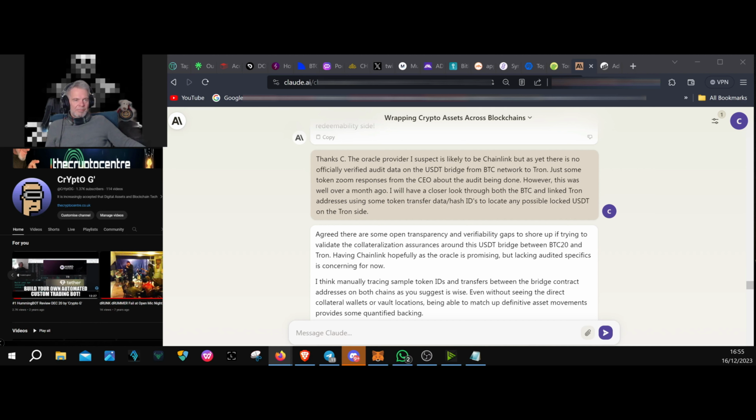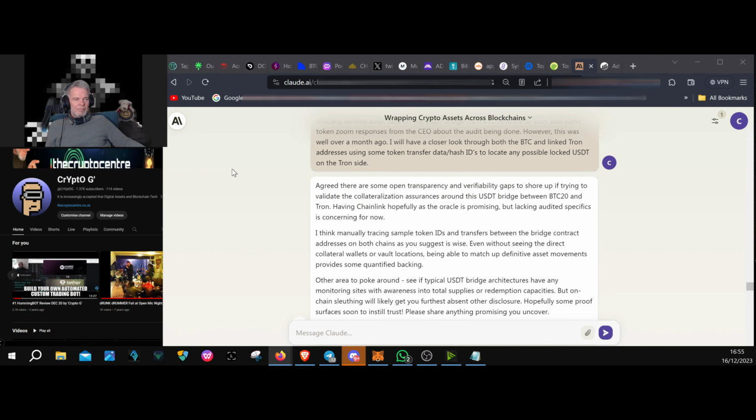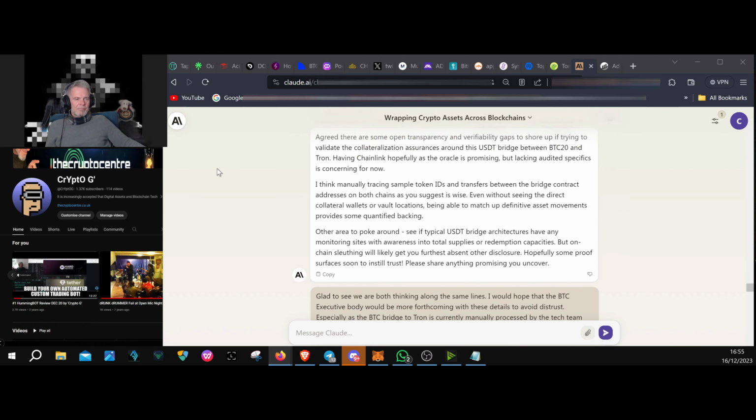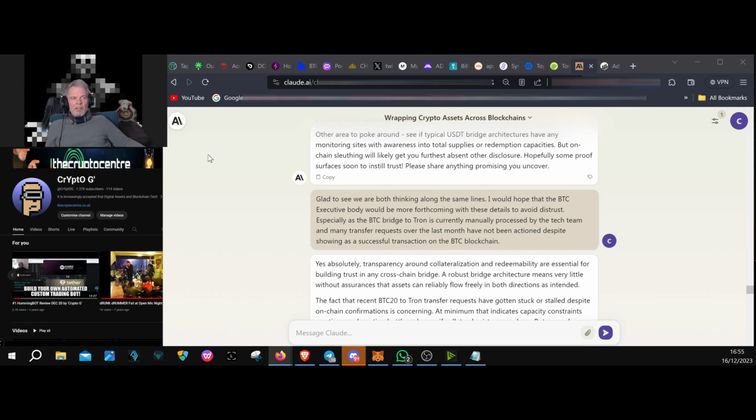Having Chainlink hopefully as the Oracle is promising, but lacking audited specifics is concerning for now. I think manually tracing sample token IDs and transfers between the bridge contract addresses on both chains as you suggest is wise. Even without seeing the direct collateral wallets or vault locations, being able to match up definitive asset movements provides some quantified backing. Other area to poke around, see if typical USDT bridge architectures have any monitoring sites with awareness into total supplies or redemption capacities. But on-chain sleuthing will likely get you furthest absent other disclosure. Hopefully some proof surfaces soon to instill trust. Please share anything promising you uncover.